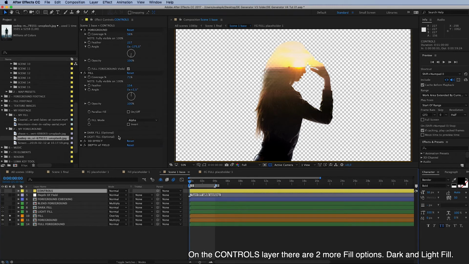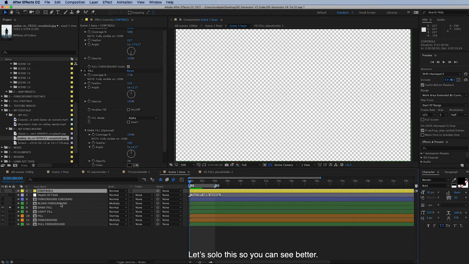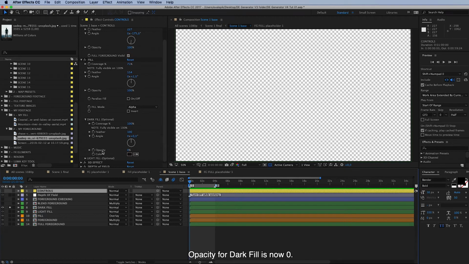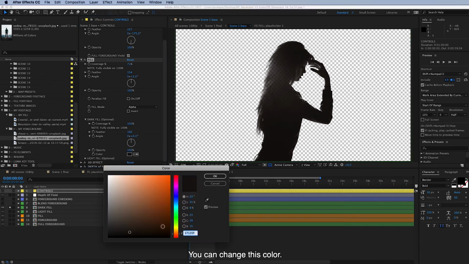On the controls layer there are 2 more fill options, dark and light fill. And these control how these 2 layers here work. So I will show you. Turn on this dark fill. Let's solo this so you really see. So opacity for dark fill is now 0. When we put this to 100, it fills our matte with one color, and we can change this color.